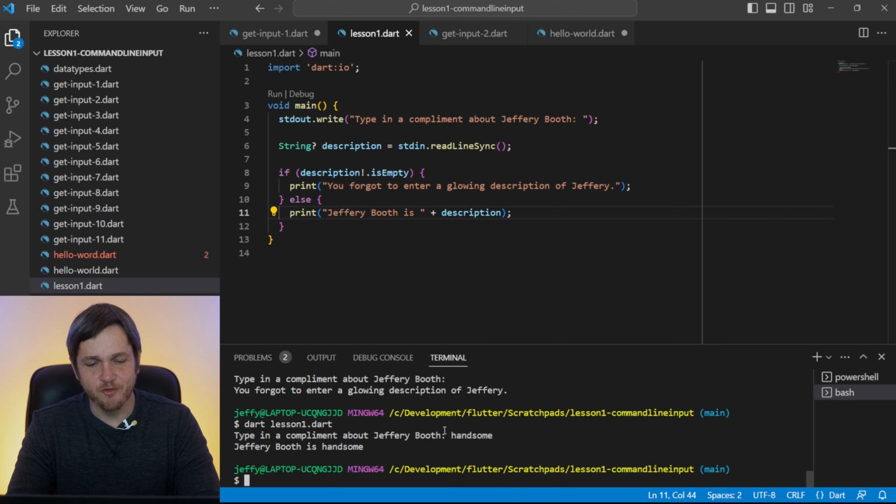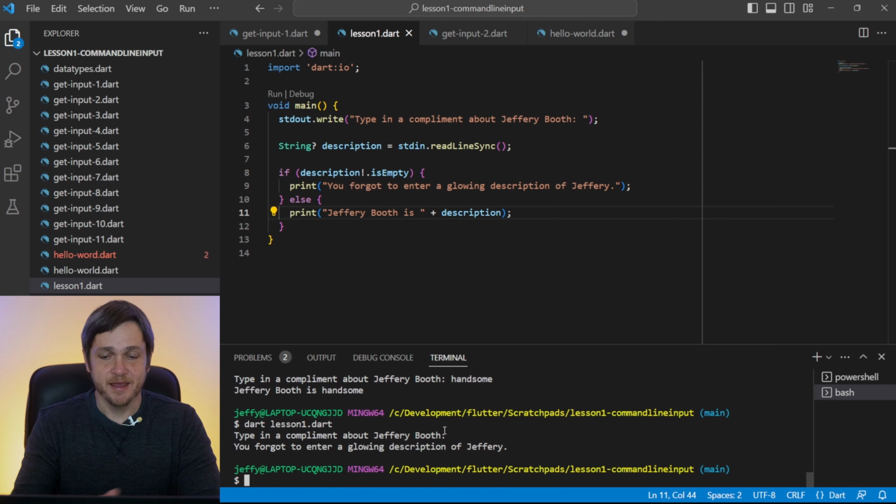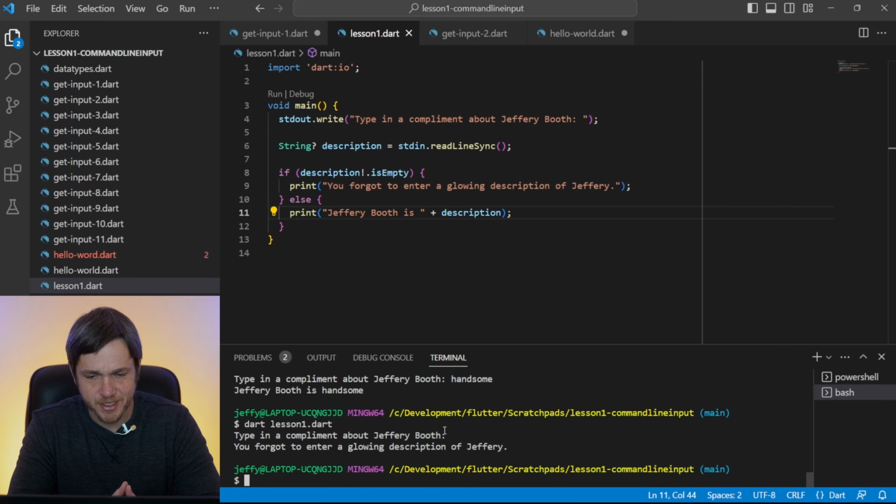However, there's something that you've probably noticed. If we hit enter and apply a blank input, it gives us the message that says we forgot to enter a glowing description, but then guess what happens? Nothing. The application terminates. Wouldn't this program be much better if it kept prompting you and prompting you until you entered valid input? That's what we're going to do next. So there's another logical structure in Dart called the do-while loop.